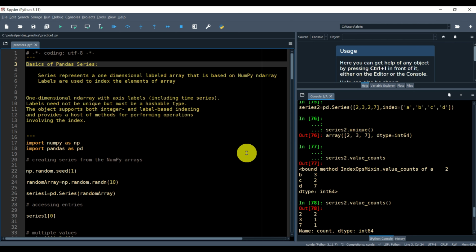In this tutorial, we explain the basics of Pandas series. This tutorial is split into two parts. You're currently watching the first part, and in this part we explain how to construct Pandas series and how to perform very basic operations on Pandas series. In the second part of this tutorial, we explain how to perform more advanced operations on Pandas series.